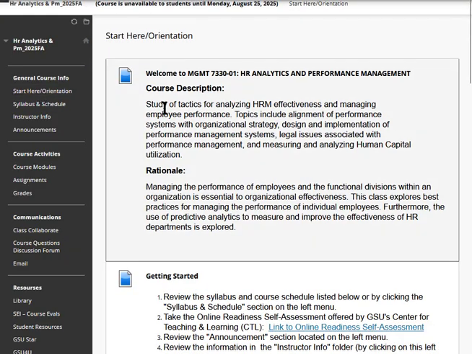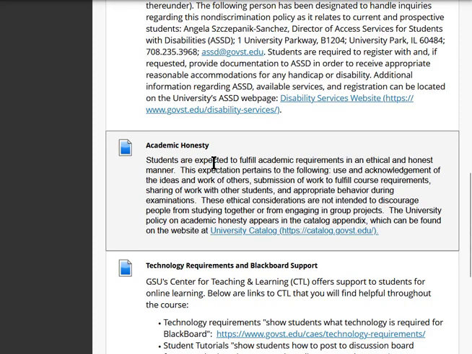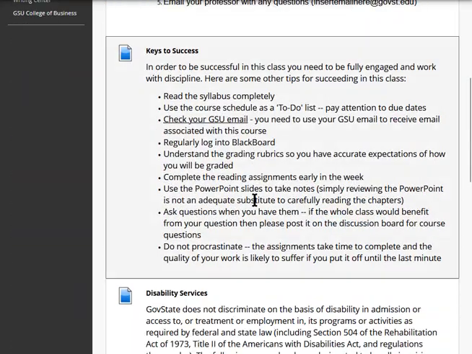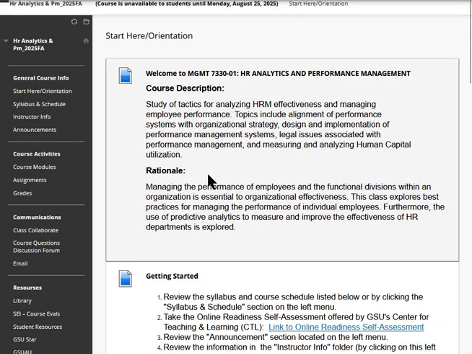And I encourage you to take the time to go through and read all of this. It's got very good, useful information about technology and where to get help with technology, some tips on how to be successful in the class. One I really want to point out to you is this access to Microsoft Office products. You get training, you get free access to Office 365 with your enrollment as a student. And so we're going to be using that quite a bit in this class, as you will in many of your other classes in our curriculum. So it's good to make sure you're using that.